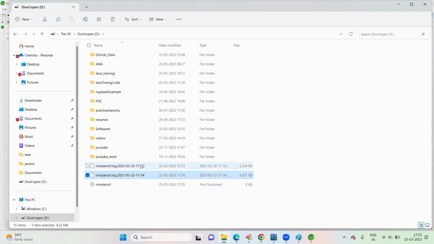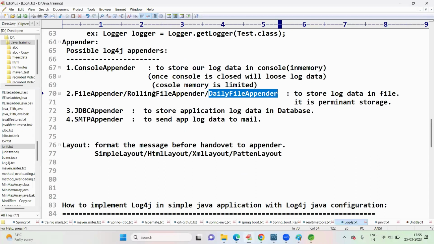Okay, 53 completed, 54 completed, now 55 running. This file will be renamed to 55 later, once the 55th minute is completed. Okay, once this appender mode is clear.